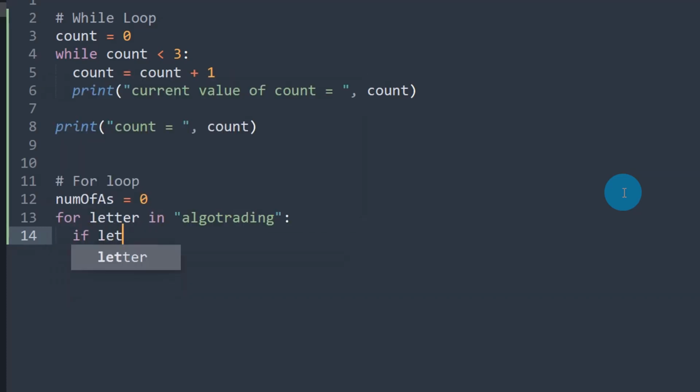If this letter equals A, what I'm going to do is number of A's equals number of A's plus 1. Please note the indentation here, we reached another level of indentation. So for the for loop, this entire code is applicable, and for this if condition only this line is applicable, right?